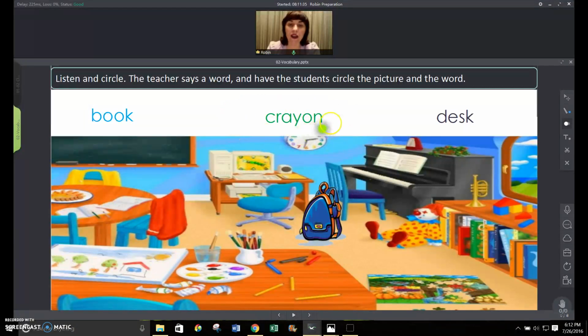Crayon. Where is a crayon? Circle crayon. Crayon. Can you find a crayon? Find a crayon. Raise your hand. Who can circle a crayon? And then I would let the students do the action. Proceed to do book and desk.